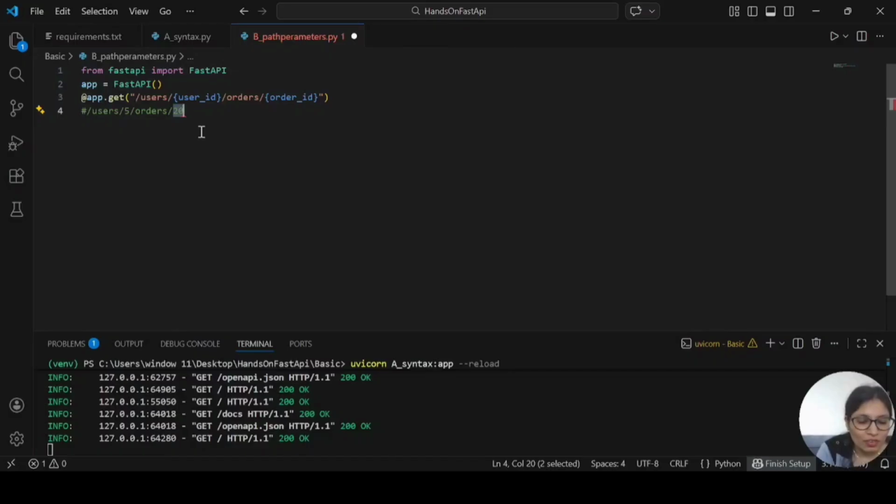So this is called our path parameter. Path parameters are the variable part of the URL used to pass data. Here you can see I am going to pass user_id and order_id, so it will automatically take 5 as the user and 20 as the order.